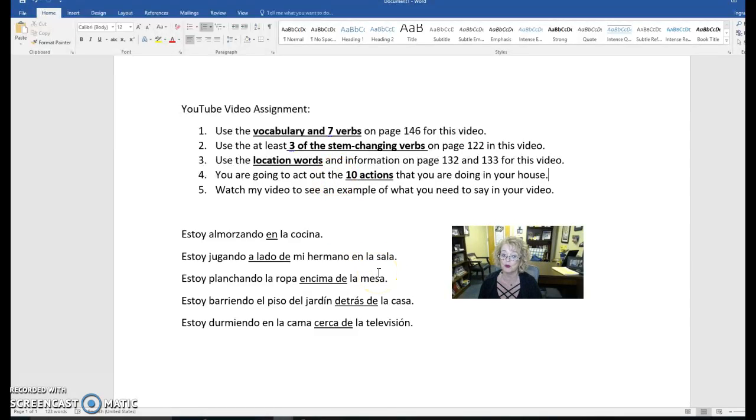Progressive means something you are doing right now. All right. The next one, estoy jugando al lado de. Remember, this actually translates exactly like English. It says, I am playing next to my brother in the living room. So it translates exactly. So here you have your vocabulary word. Here you have your location word. And here is your verb in the present progressive.